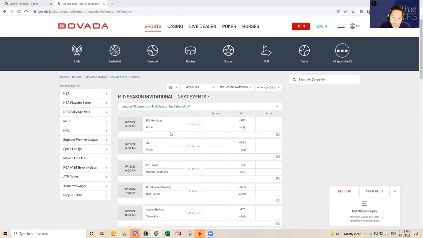So that's probably one of the upsets that I would take, but in DFS, I think EG and G2 are in good spots here against Team Order, who also likes to play somewhat bloody. So I think they have a decent kill upside in those two matchups in that group.